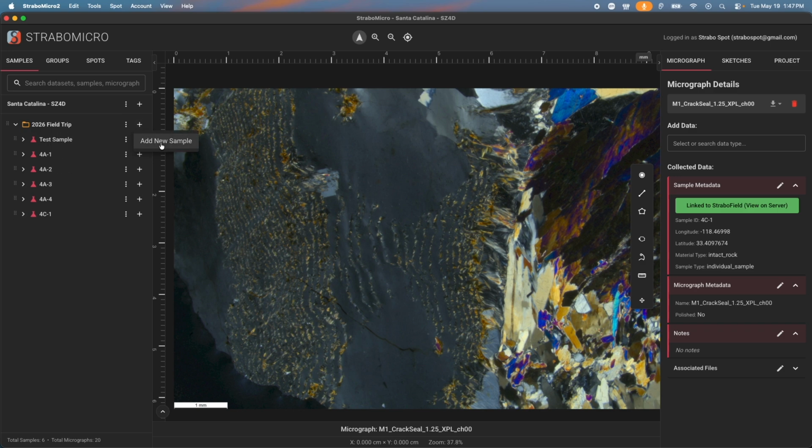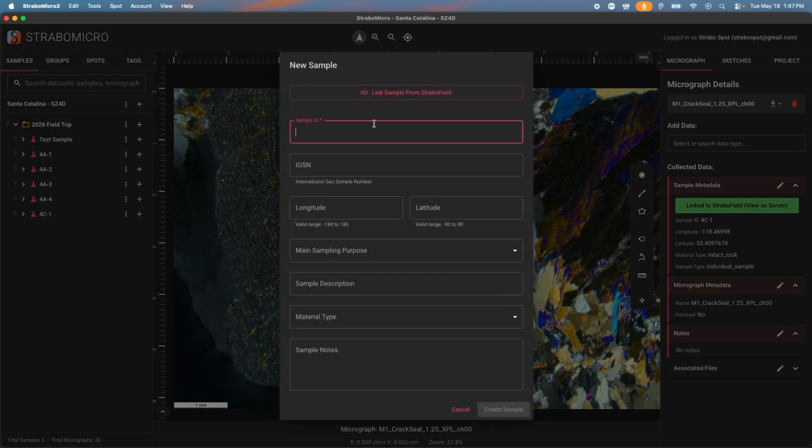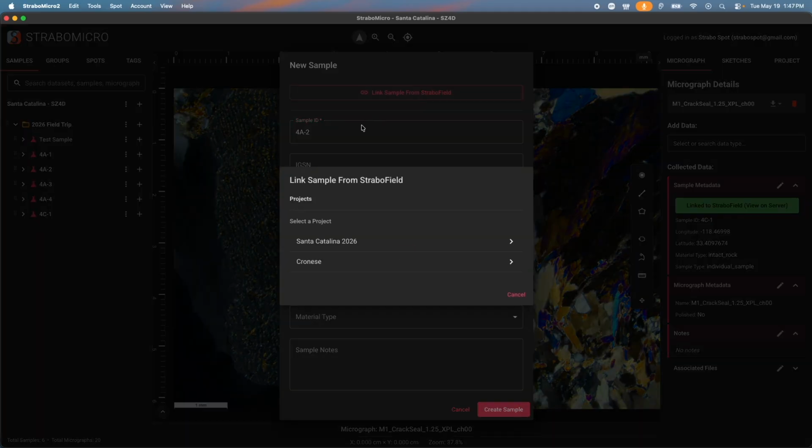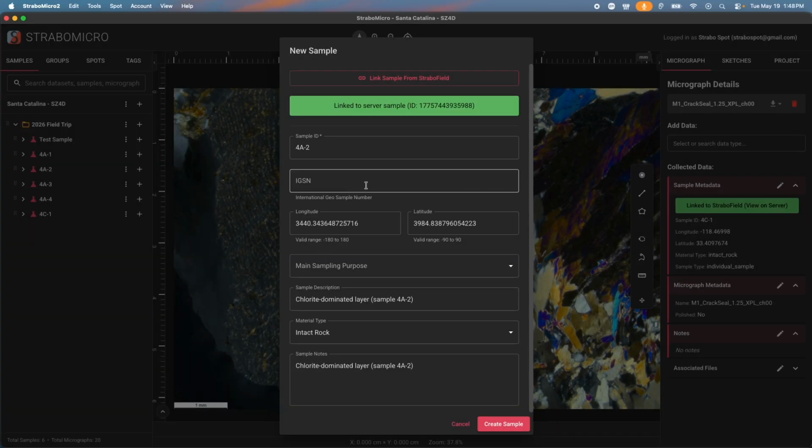To create a sample and link it automatically to StraboField, you can add in the information. Some of this metadata will be inherited from StraboField. What you do is click this link sample from StraboField button at the top. This will open. It's important that you're logged in. But assuming you are, and assuming you have field projects currently uploaded to your account on StraboSpot.org, they'll show here. You choose the project, choose the data set, and choose the sample associated.